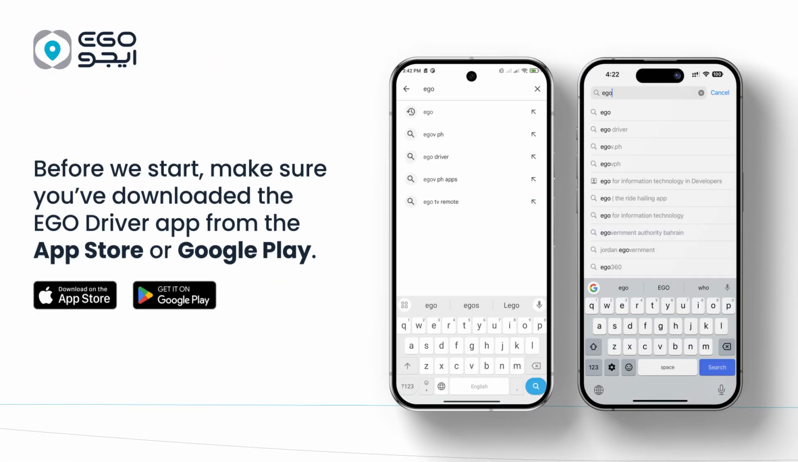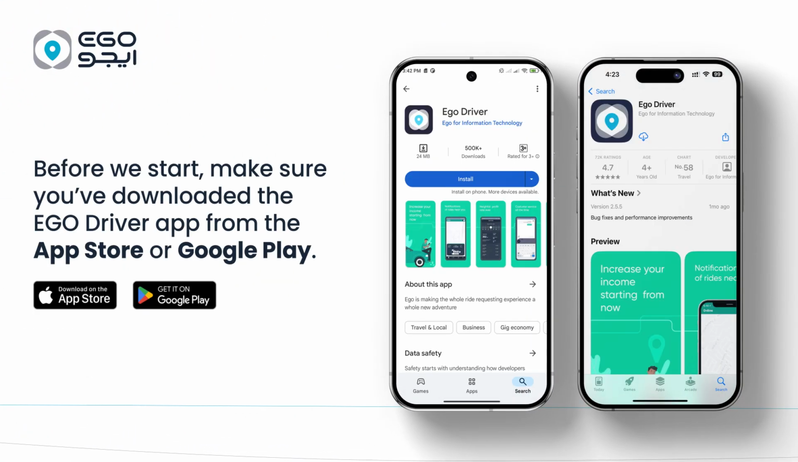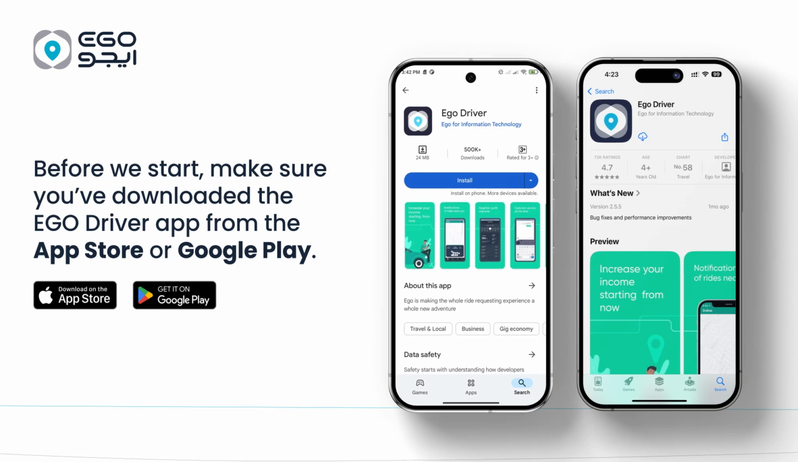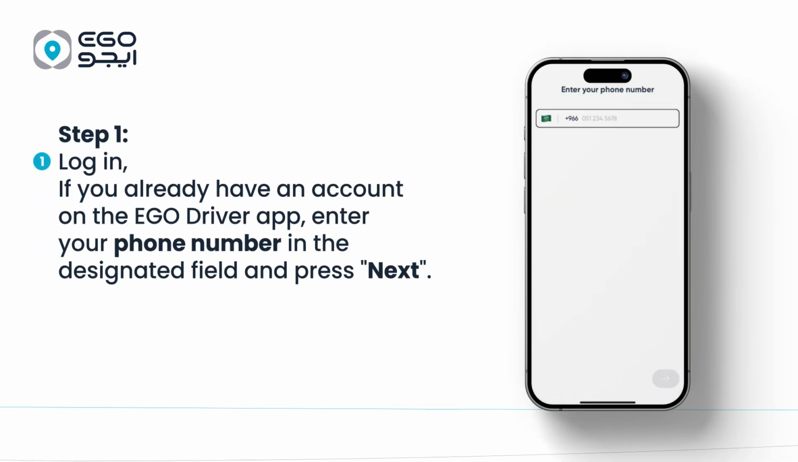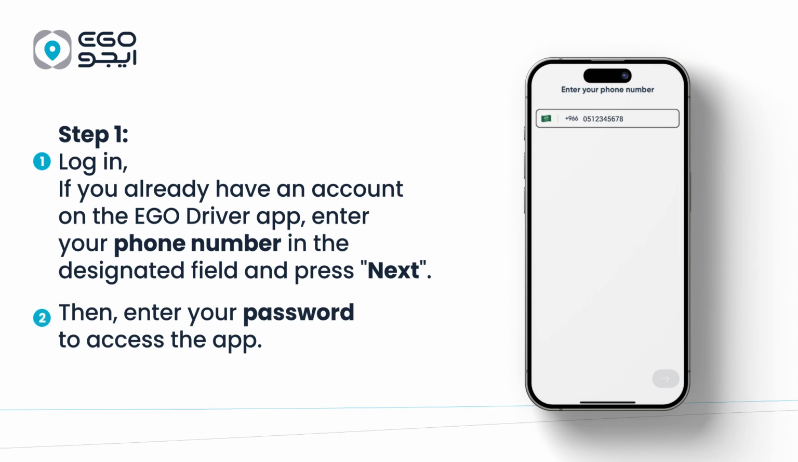Before we start, make sure you've downloaded the Ego Driver app from the App Store or Google Play. Step 1. Log in. If you already have an account on the Ego Driver app, enter your phone number in the designated field and press Next. Then, enter your password to access the app.